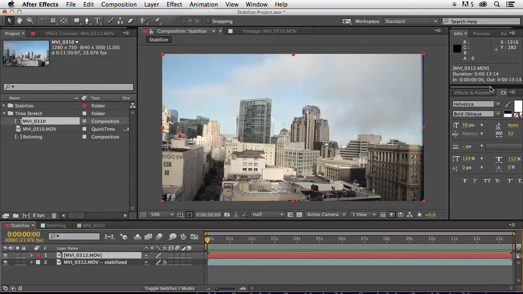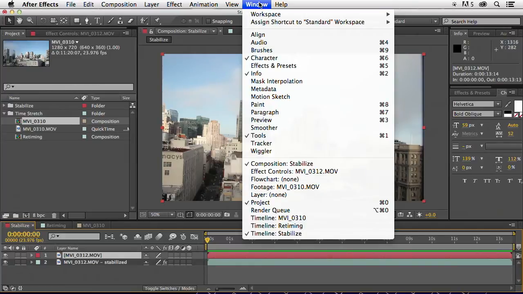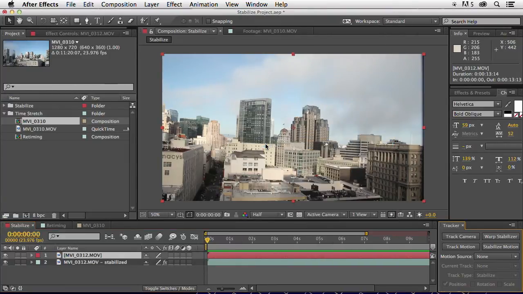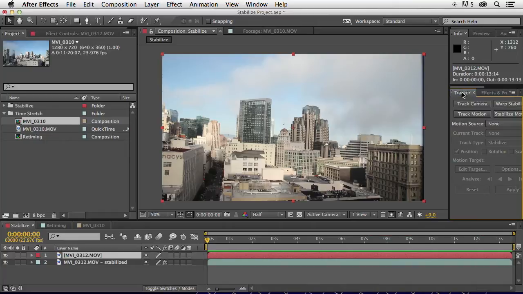So I just go to my Stabilize tab, which isn't visible right now. That would be my tracker. So I come up to Window and then Tracker. And that throws it down there where I don't want it. I'm going to drag it up here so it's up in this tab. I like as much real estate down here as possible. I always try to keep that open.